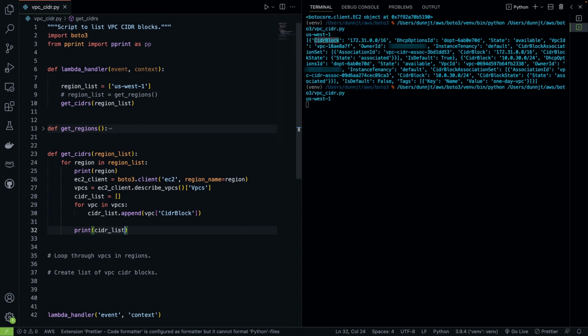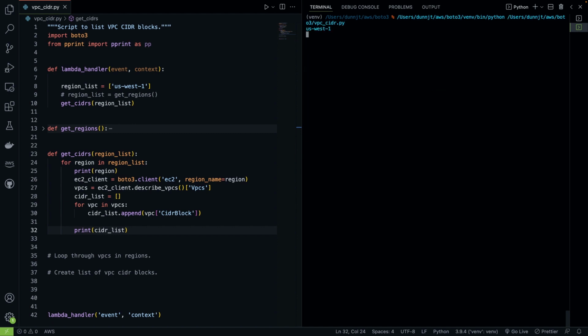We'll run it. And there is our CIDR list right there. Let's clear it and do it one more time. So we got 2 CIDR blocks inside of this region right here, which is kind of cool to see. So now what we got to do is run through all of our regions, and actually collect them into one place.